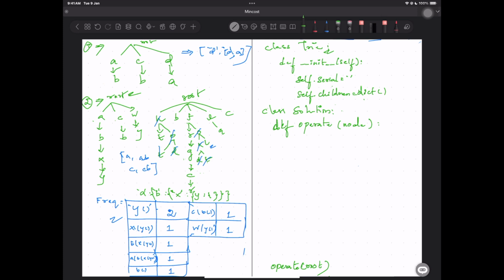What are the variable names we can give? So we have a frequency, and we have a trie structure. Now based on this frequency, if it is greater than 2, just don't add those roots to the path. That's what we are going to do. So that's what this operate function is going to do now.